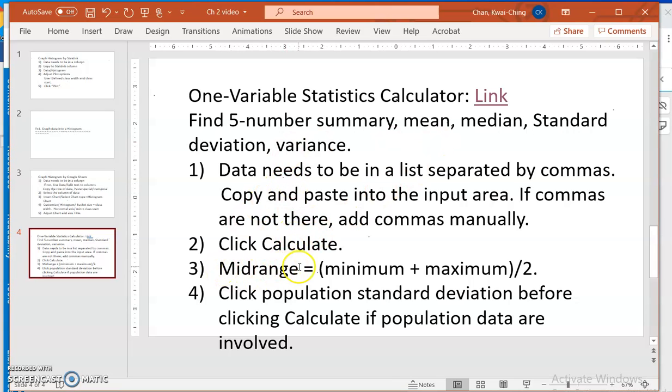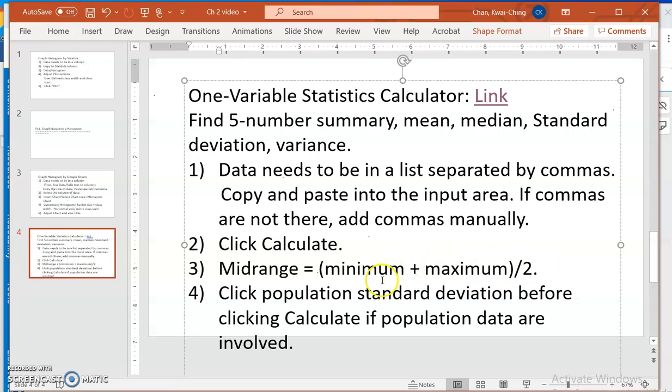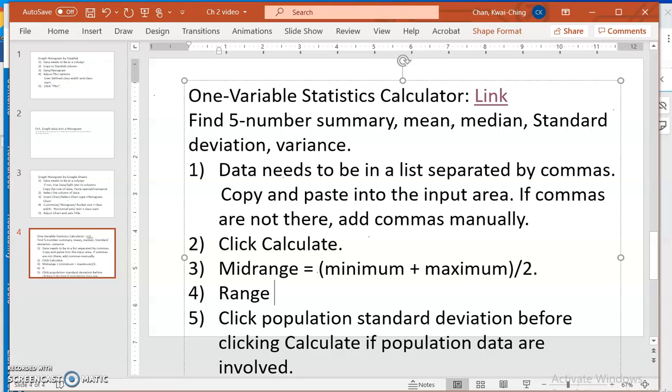You can manually calculate the mid-range as minimum plus maximum divided by 2. Another one that they typically do not give is the range. The range of the data is maximum minus minimum. So this particular calculator would need you to do some calculation if you want the mid-range and range.